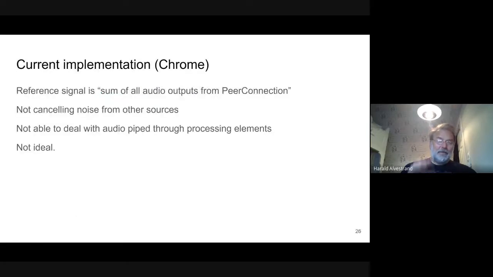The current implementation in Chrome is kind of stupid. It's because the reference signal is the sum of all audio outputs from a peer connection. And some of that might not be feeding speakers at all. Some of it might be mixed up with other sources or have additional processing done to it before it makes it out. And of course, there might be other things that are generating noise in the room that you would like to cancel out too, like playing music in the background or something. So we're trying to revise this. Next slide.